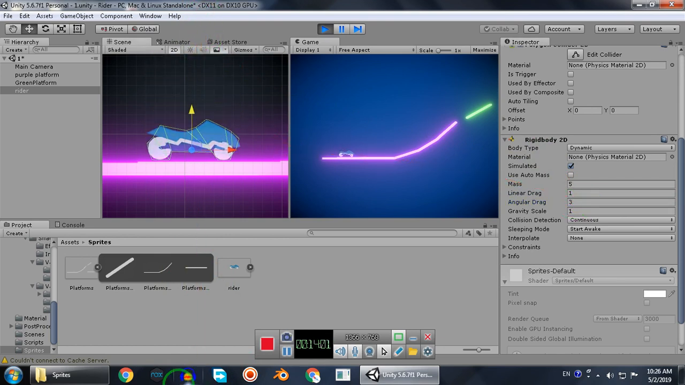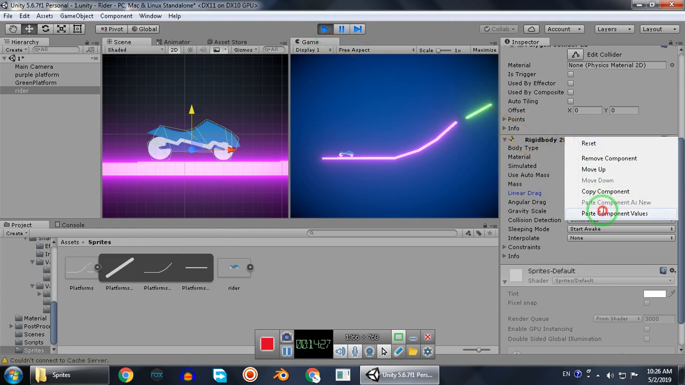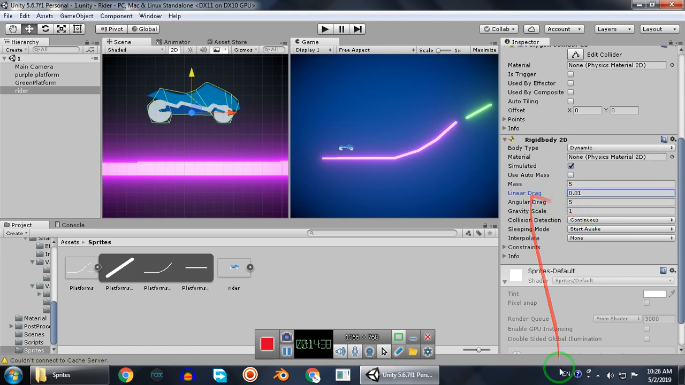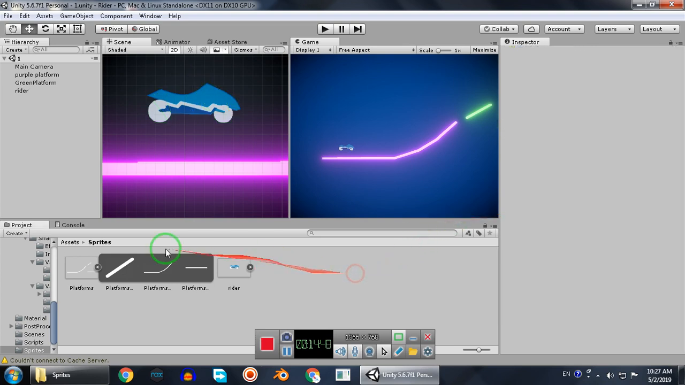Just check its value, so that it looks smooth in landing on the ground. So that is not looking so smooth. No, that isn't. Linear drag to 5. It's too slow. Linear drag to 0.01. Then, man, that's awesome. So what we just have to do is right click, copy component, and paste component values. So save the scene. What we have is continuous collision detection, angular drag 5, linear drag 0.01, and mass 2.5. So now we are ready to create a script.